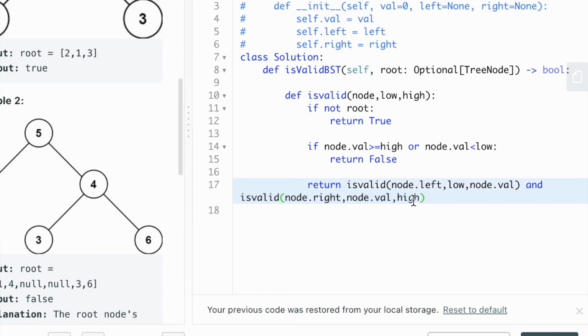If I get both outputs returning true, then this function will return true. That means it's a valid binary search tree. If either one is not true, or both of them are not true, it's not a valid binary search tree. So that's it for the function itself.